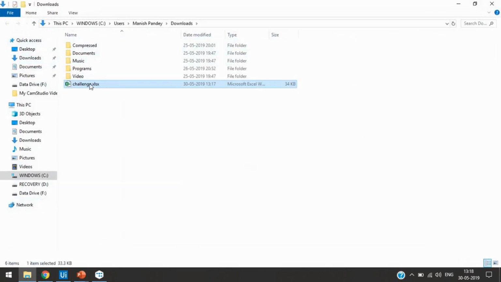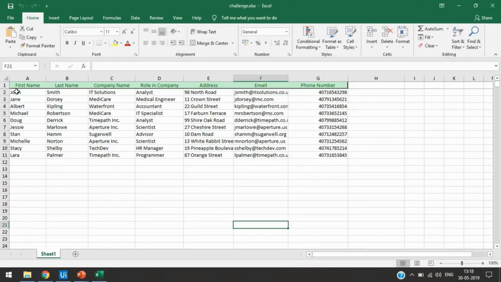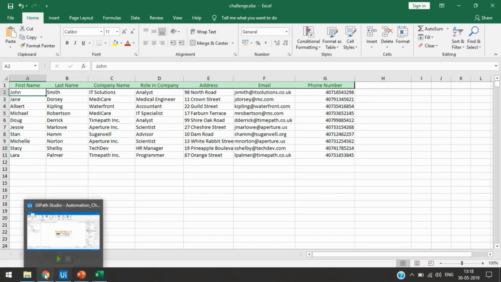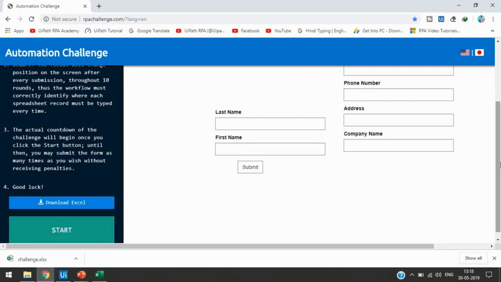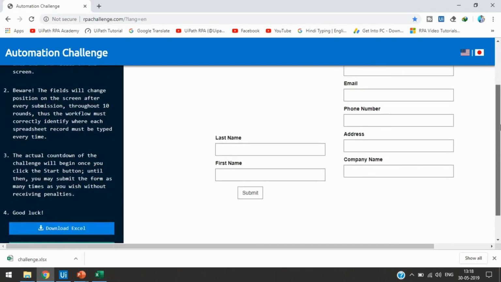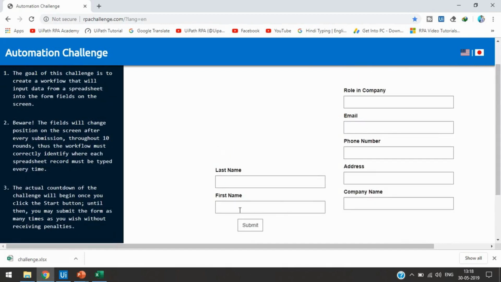and now open this. We have 10 records here. We have the first name, last name, company name, role in company, address, email and phone number. So we have to pick the data one by one from each column, each row, and then write into these fields as per their name, right? If it is first name, then you have to write in first name.